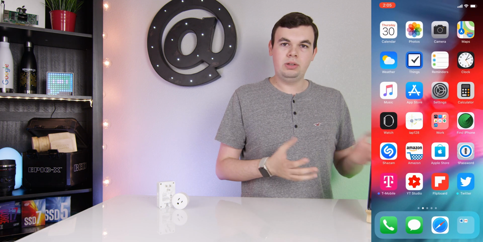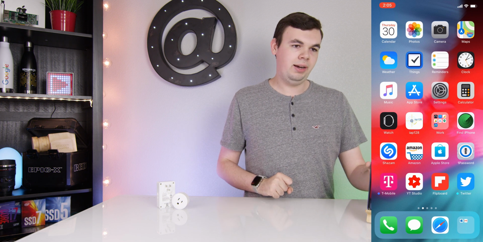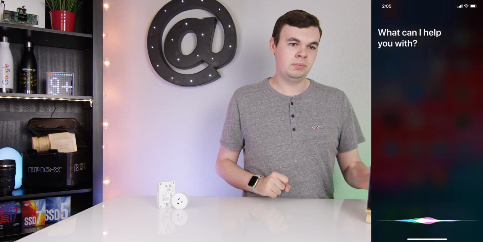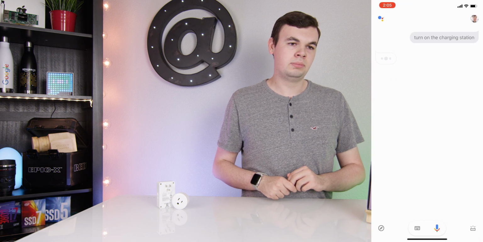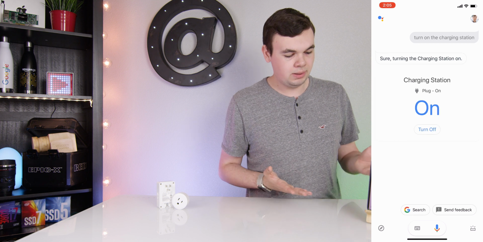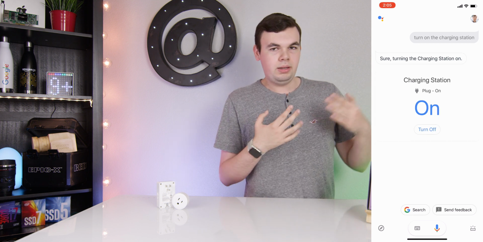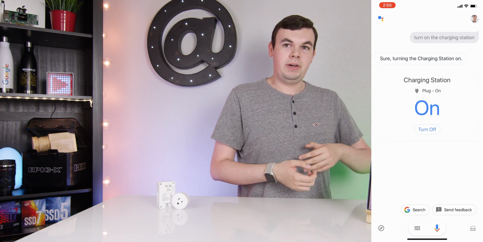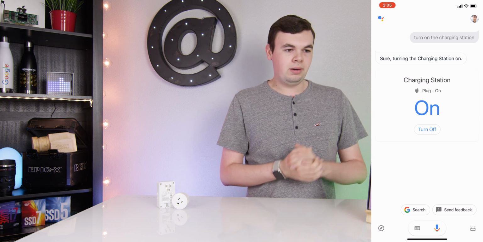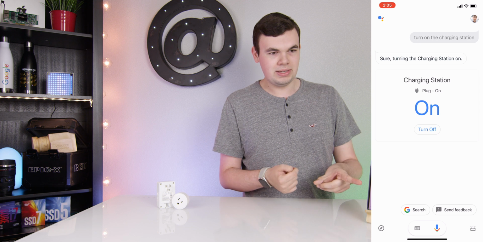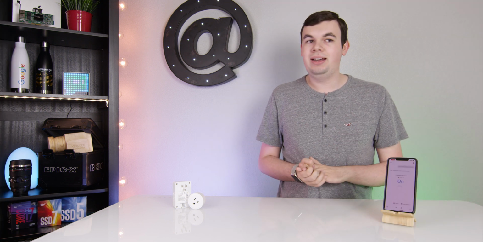So now I will open up Siri and tell it to do that action. Turn on the charging station. Then it will open up the Google Assistant app, and it will perform that action as if I had talked to it already. And then there you go. It is now on. You can't see it, but it even says right there, on. It has triggered that action.